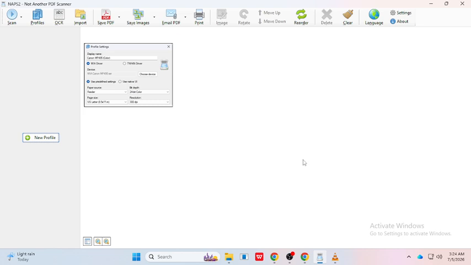Keeping the software up to date helps improve stability, adds new features, and ensures the best compatibility with your scanner.